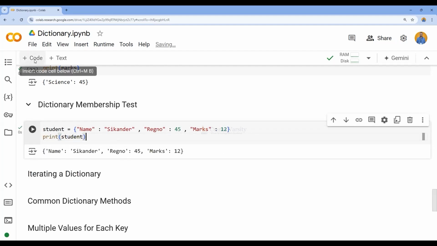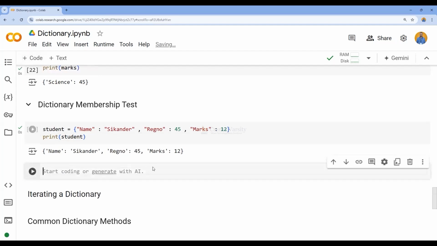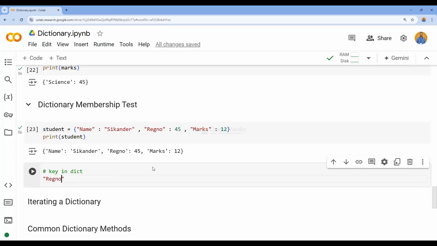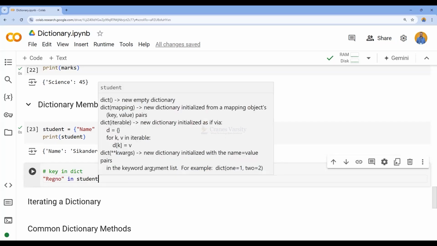Now I'd like to check if I do have a registration number information for the student or not. If you want to do that, I can check where the syntax is key in, and we specify a dictionary name. This is the syntax, right? I'd like to check if a registration number is in student. Does it have a registration number in student?